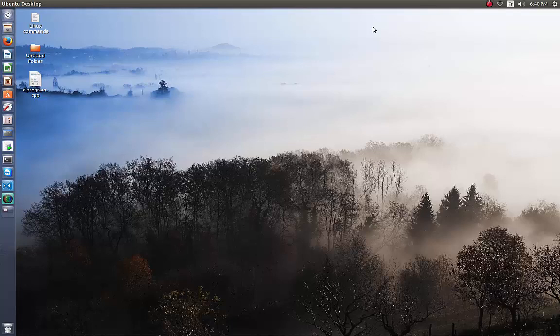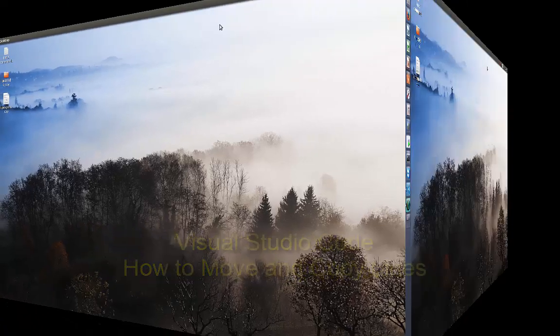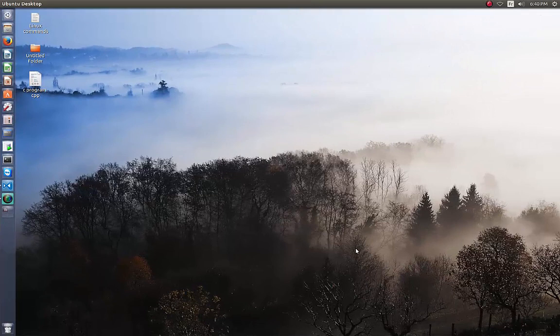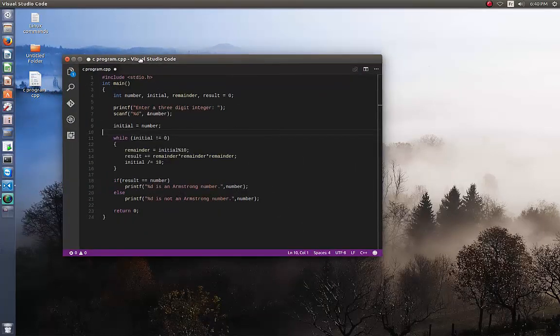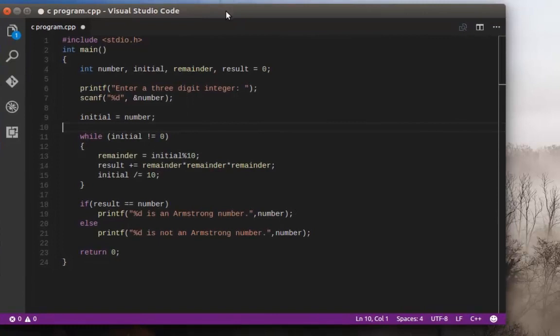So in today's tutorial, I'm going to show you how you can manipulate lines in VS Code. So are you ready? Let's get started. In order to demonstrate this feature, I'm going to open a very simple C program here. As you can see, I have a C program inside my VS Code, and the first thing I want to show you is how you can reach a specific line.